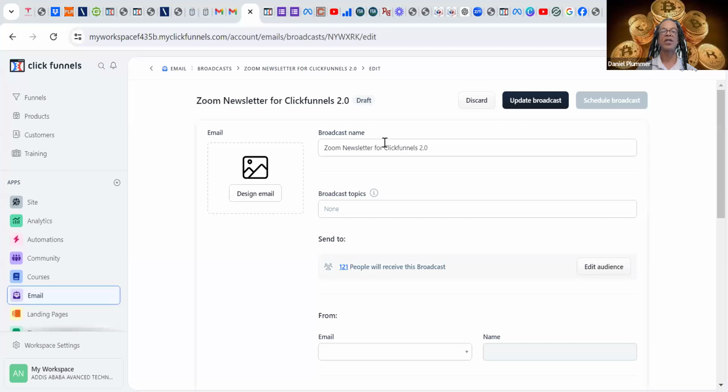You can see the broadcast name and broadcast topics. I'm going to have to create another video because you have to create your broadcast topics through your workspace settings and marketing. When you click broadcast topics, the only topics that are going to show up are the ones that you have previously created.